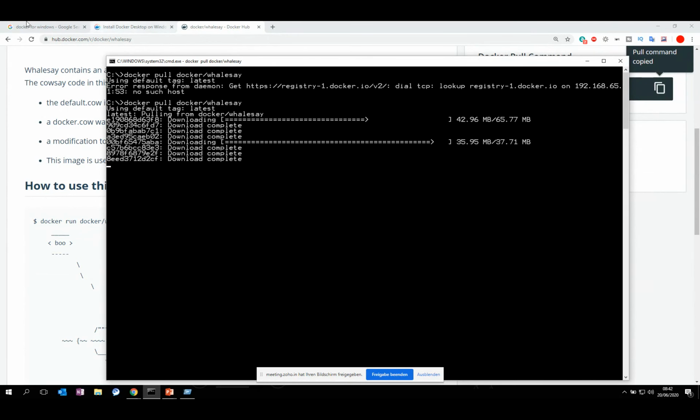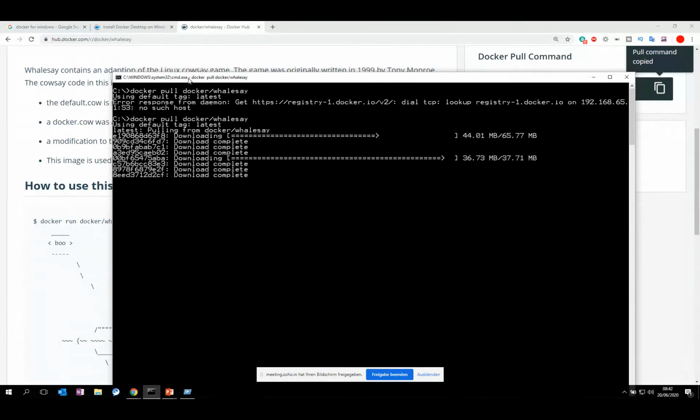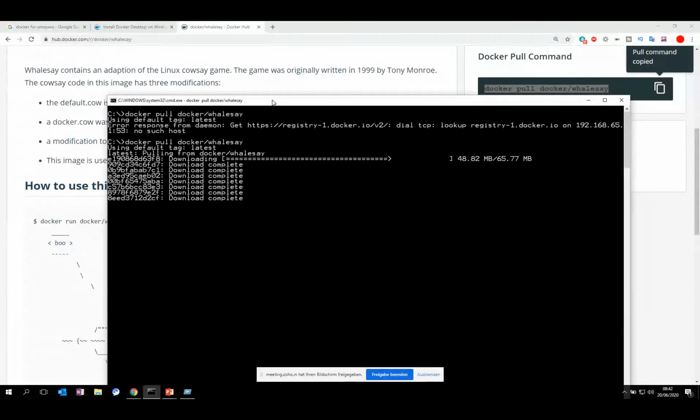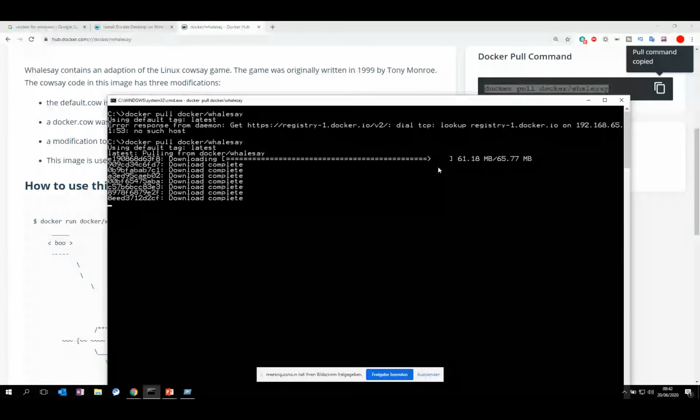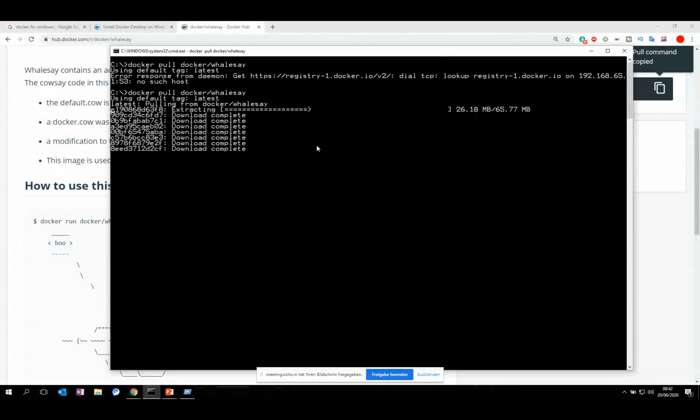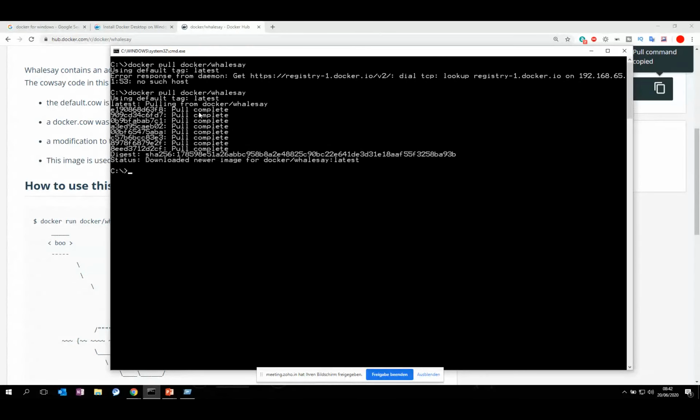Okay, for now I'm using a Docker repository to pull an image from there. That image name is whalesay. Right now the size of the image is 65 MB. It's still downloading. Once it is done, it will be there on my computer. So next time I try to run Docker pull, it will not do this again, because it's already there on my computer, right? So there are two terminologies that you are aware of now. One is an image, and the other is a pull.